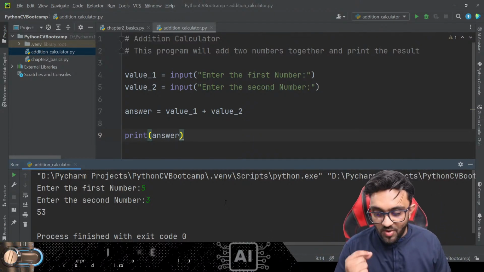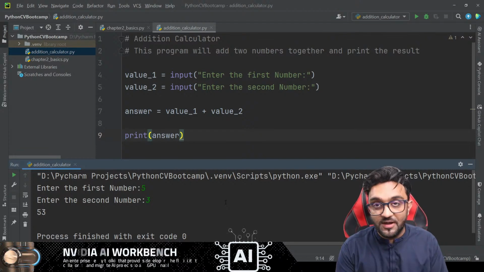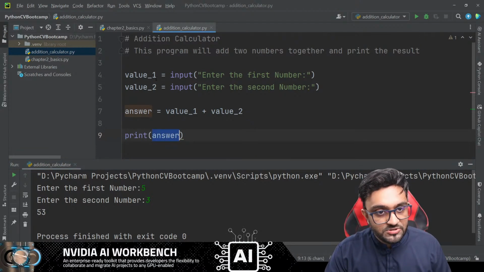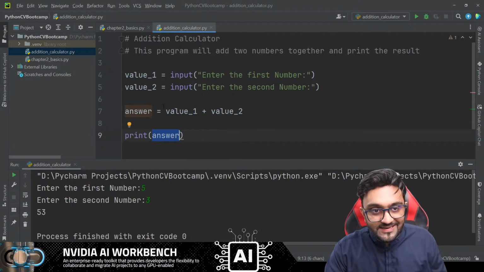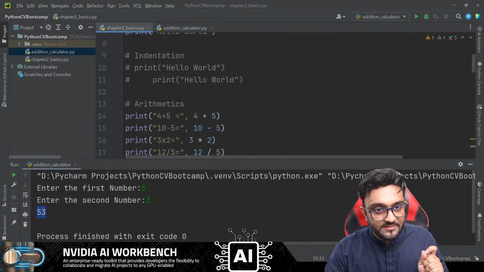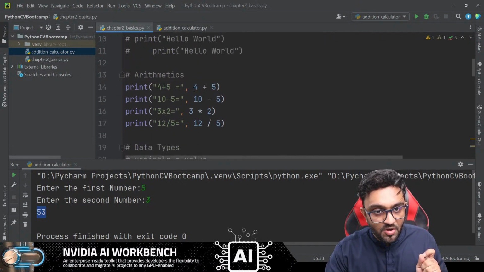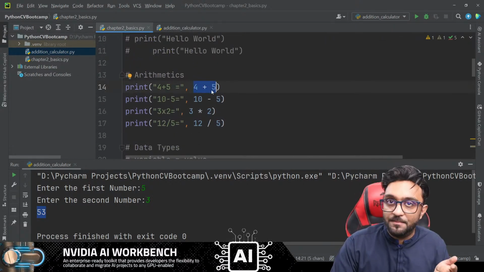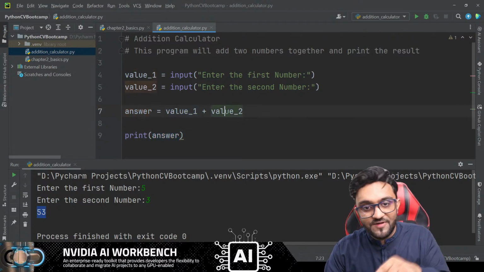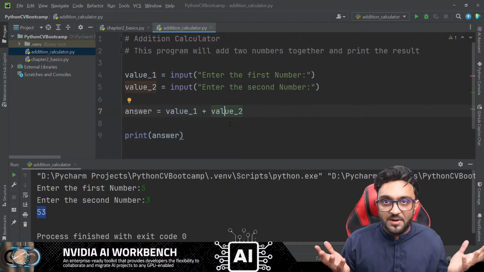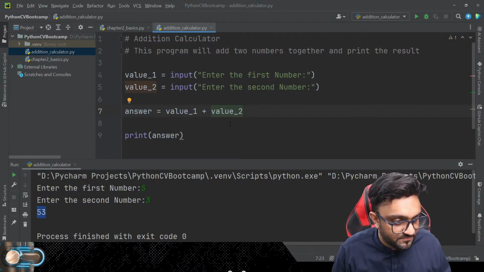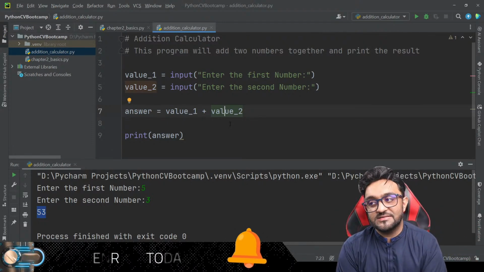So what exactly is the problem? I want you to figure out, why is this value wrong? It seems that it is not adding them up. Earlier we saw that if we write 4 plus 5, it adds them up. But now we are saying value 1 plus value 2, but it did not add them up. It's just putting it together and it's making it 53. Why is that the case?